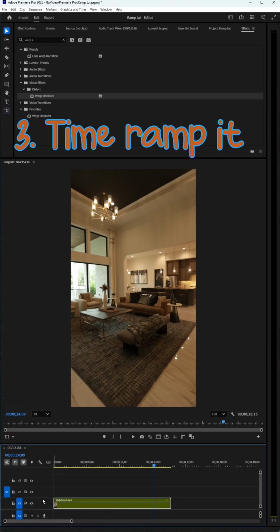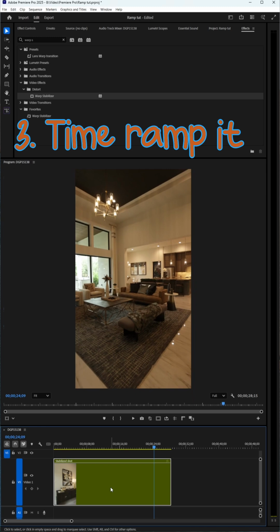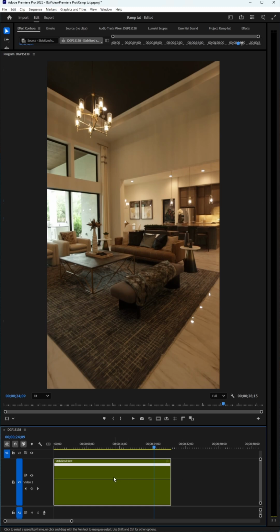Now, in your timeline, let's expand this channel by clicking on the in-between line and dragging this up pretty high. The more room, the better, so that we can do the speed ramping a lot easier. Right-click on the little effects icon on the top right of your clip, go down to time remapping, and click speed. Now press the letter P on your keyboard to get your pen tool.